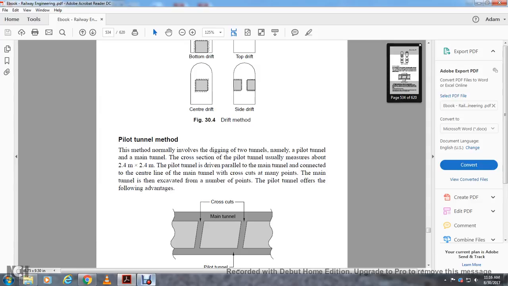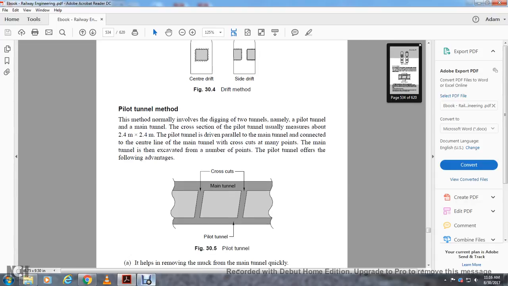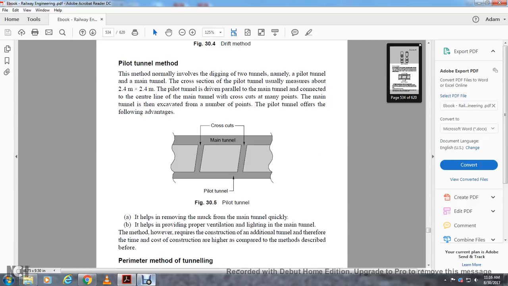A pilot tunnel is driven parallel to the main tunnel, connected with the center line of the main tunnel by cross cuts at many points, and the main tunnel is then excavated. At a number of points the pilot tunnel offers a full advantage. Through the cross cuts to the main tunnel, the pilot tunnel helps remove the muck and maintain the tunnel quickly.